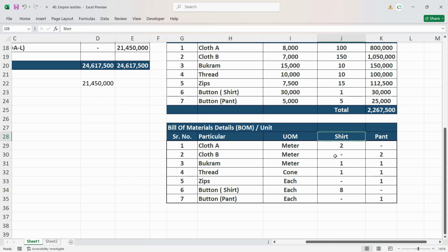Now, why do we need to configure the recipe while creating the finished goods? That's because it will define that whenever we want to manufacture shirts, it will automatically take the raw materials in this proportion and transfer it to finished goods. So once the recipe is defined for a single shirt, it will follow the same pattern. If we want to manufacture, let's say 1000 shirts, it will automatically deduct 2000 meters of cloth A. Similarly, in the same proportion, it will take buckram and thread.